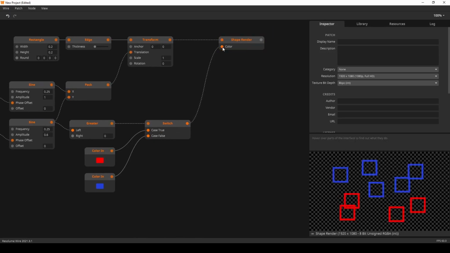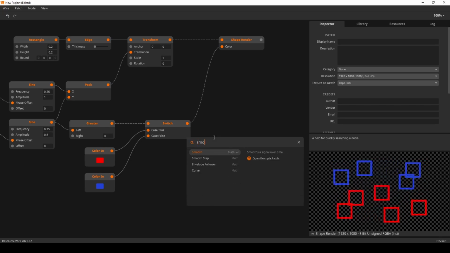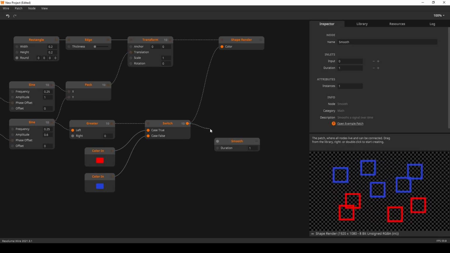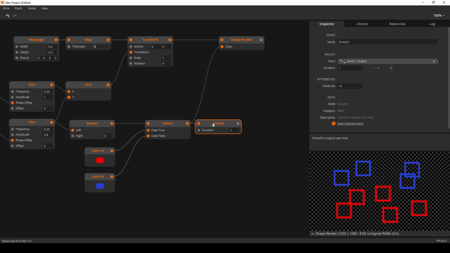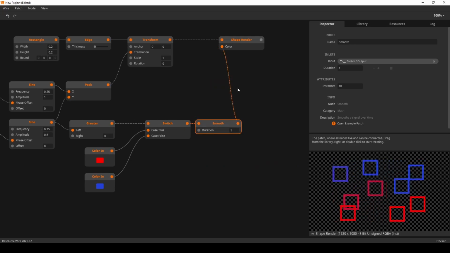And now as long as the value is above 0, it is blue, below it is red. And we could create some smoothing. I really like color smoothing. And now our rectangles are changing color as they pass the 0 point.